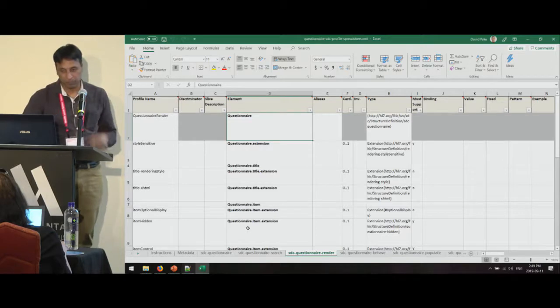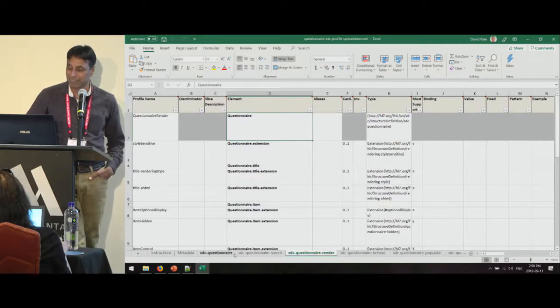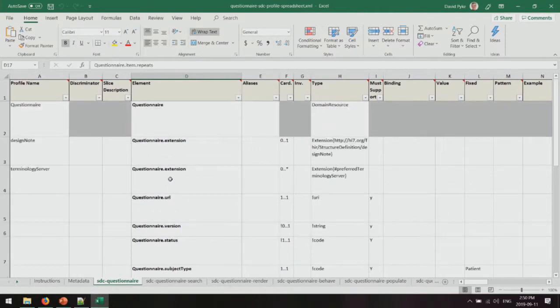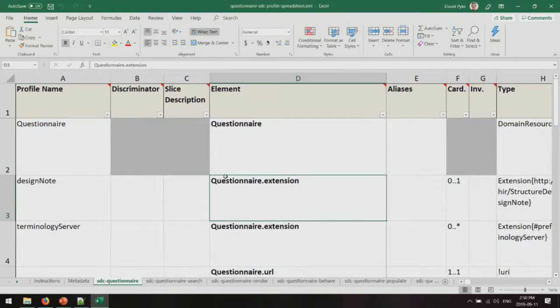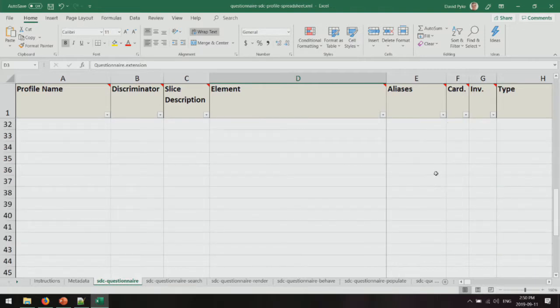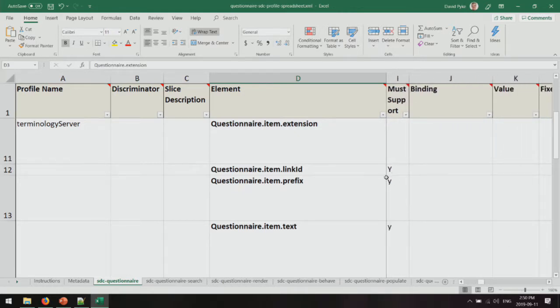So here is a much more manageable and easily understandable mechanism, I think. For profile editing, I still prefer Excel-based editing because you can see what's going on, like Lloyd said. Zoom in, please. Oh, zoom in. Okay, control. Oops. How about that? Can you guys see? That works. So you can see all the different elements that you want listed here, cardinality listed here, invariants, also bindings, must support. It's much easier to work with it in an Excel.